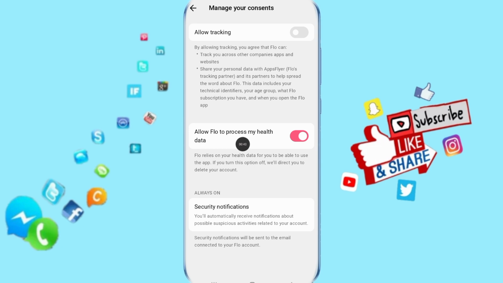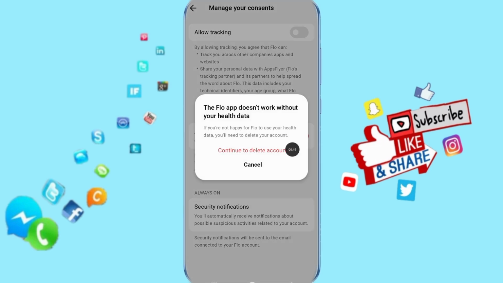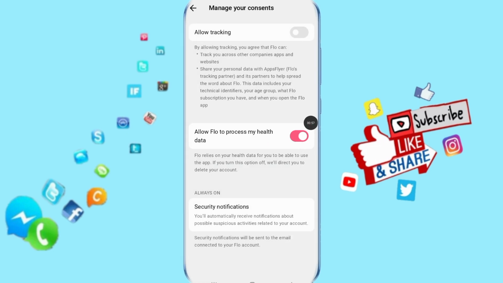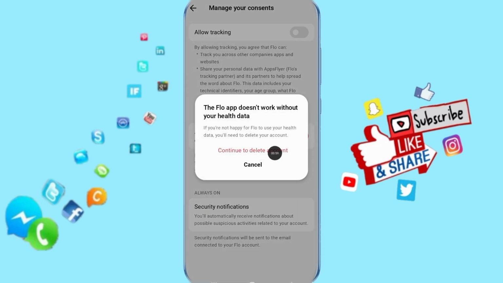You will find here allow Flow to process my health data. Click on this sign or this color. Then you click here on continue to delete account. You click here on delete account, then it's going to disable it on your Flow app when you delete your account.